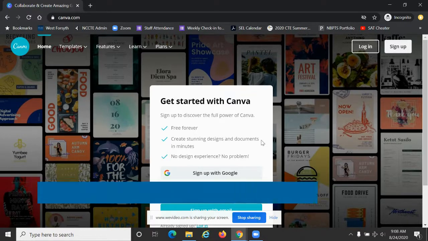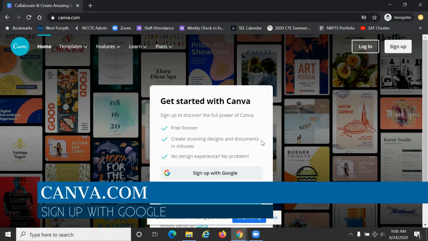Today we're going to work with Canva, get introduced to it, and make a simple project. To go to Canva, just go to canva.com. It's like canvas without the S, and you should get to a page like this. You're going to sign up with Google and use your student email account to sign up for Canva. I'm going to go ahead and log in already.